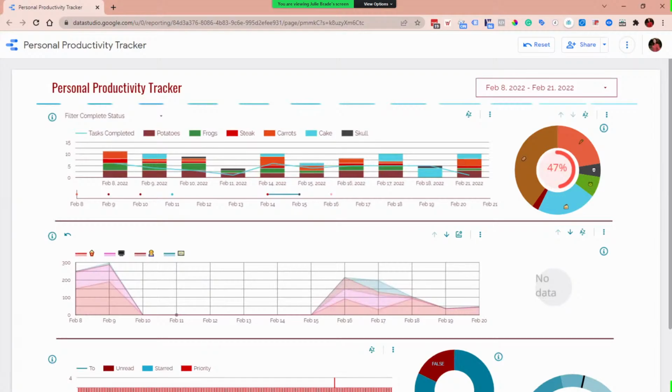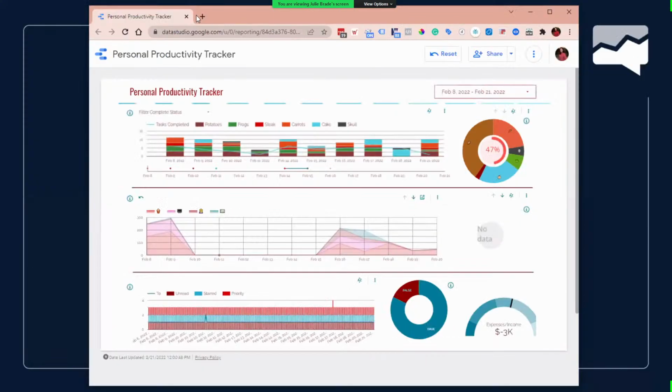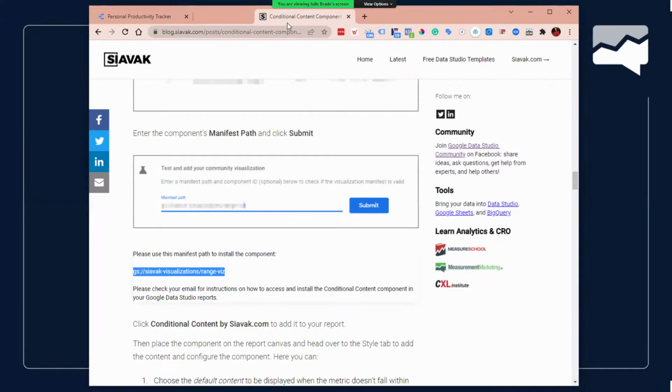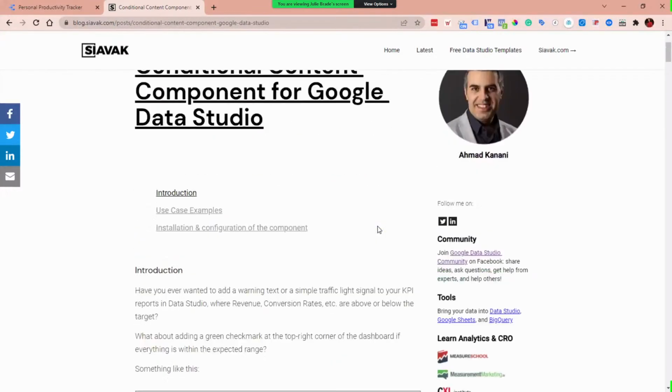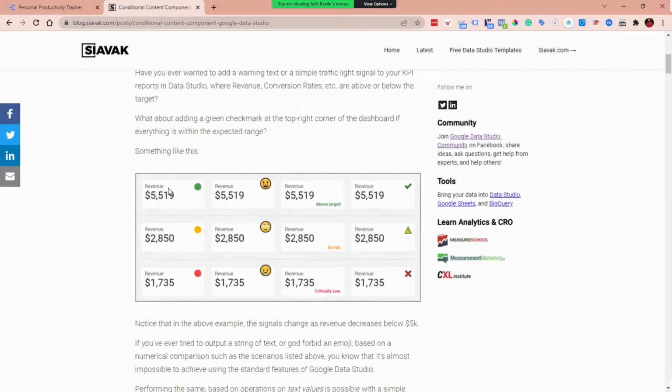Then Alan asked a question that's already been answered in chat, but just in case you're wondering: can conditional formatting control the use of characters or images? This is what I was mentioning before, and Ahmad even responded in chat that you can do that with his tool. I'm going to pull it up. So one of the tools that he mentioned before is conditional content. This is the one where you can use emojis or whatever it is that you're looking for.